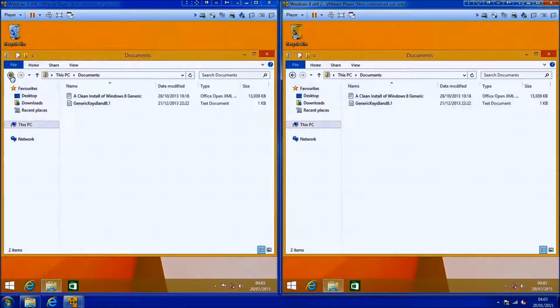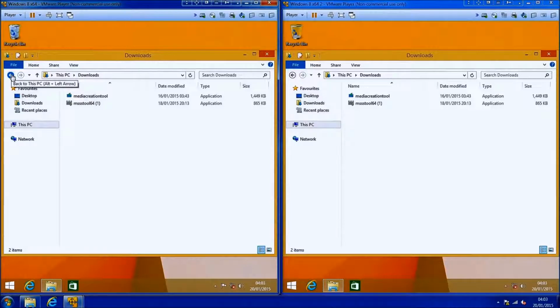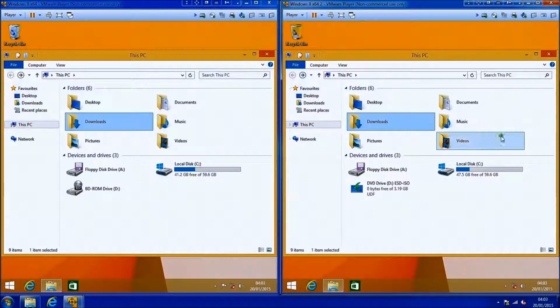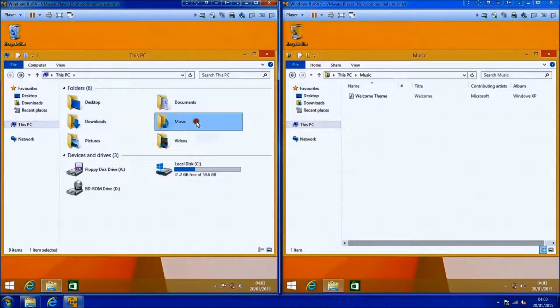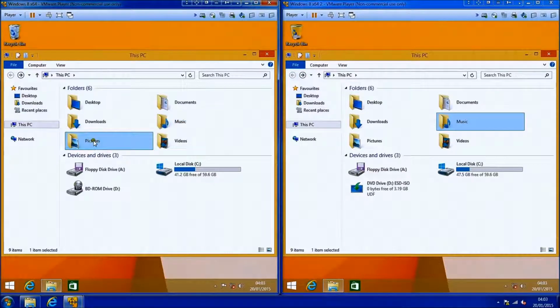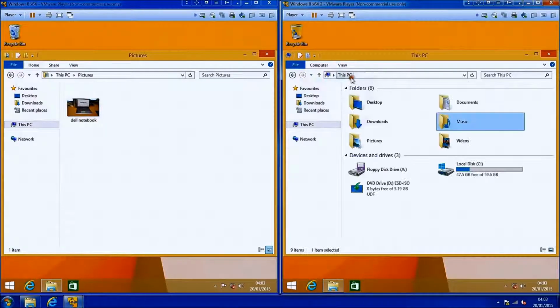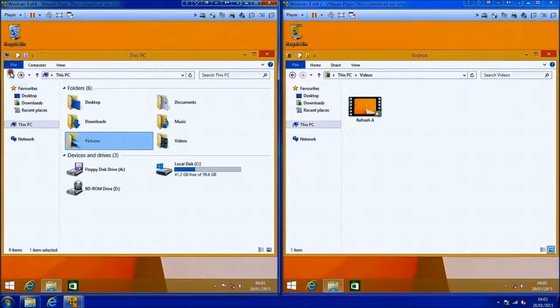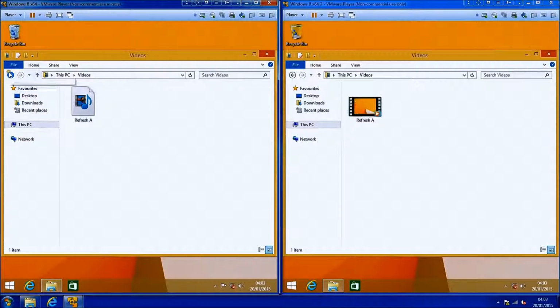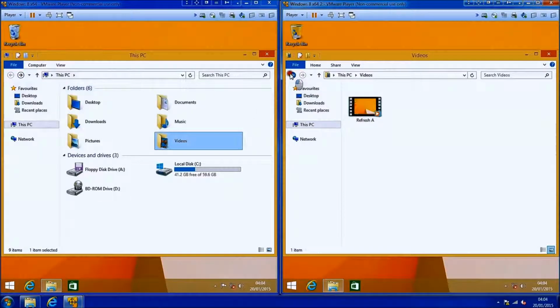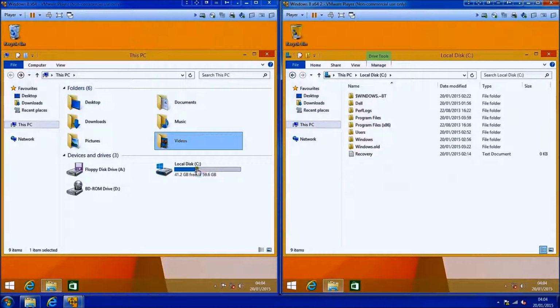And we've got the same two files in documents, same two files in downloads, same music file, same picture file, and we've got the same video file. So now I'm going to go to the C drive.